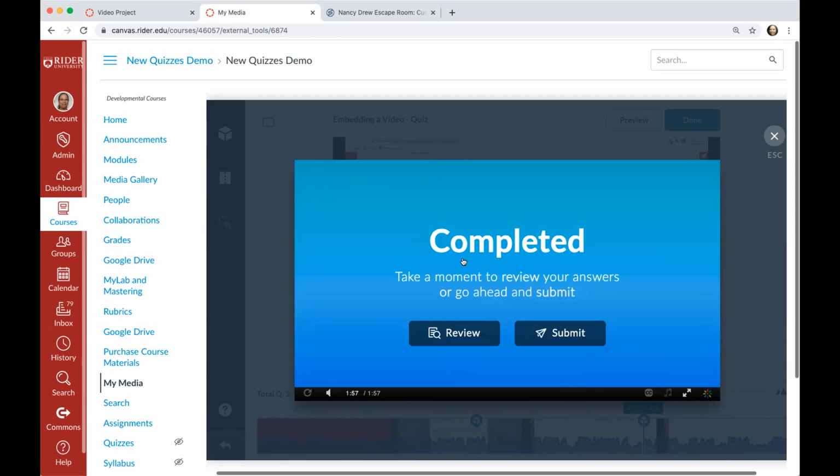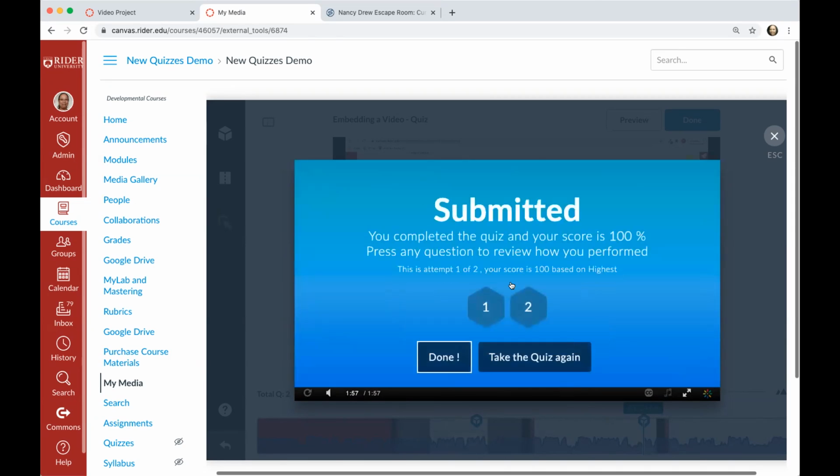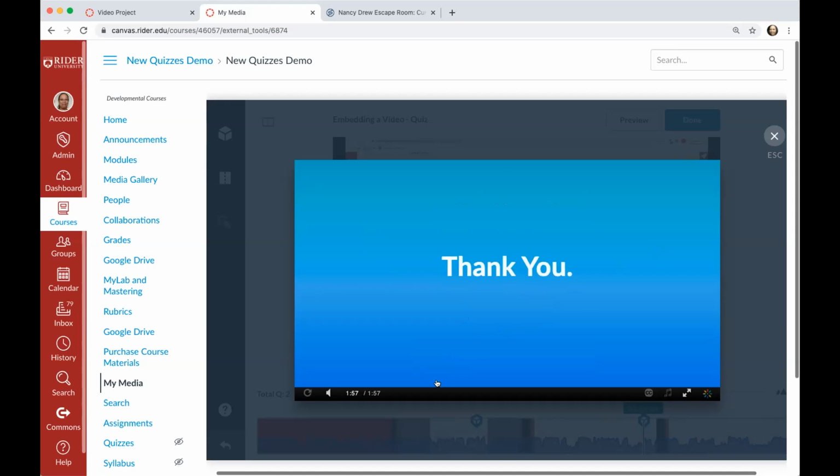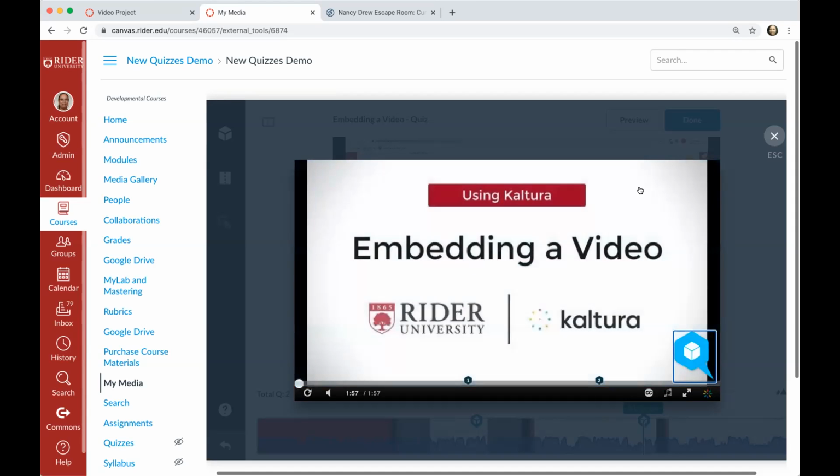I've chosen not to show scores, or sorry, submit. I did choose to show scores, so it tells me my score is 100%. If I had chosen no scores, they would not see that here. It would just show them that they were done. Because we've allowed multiple attempts, there is a take the quiz again button. If you had chosen not to allow multiple attempts, they would just have it done. Okay, that's the first step in the process.